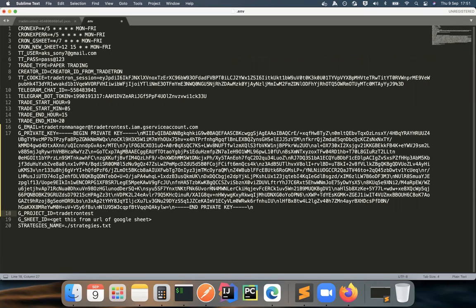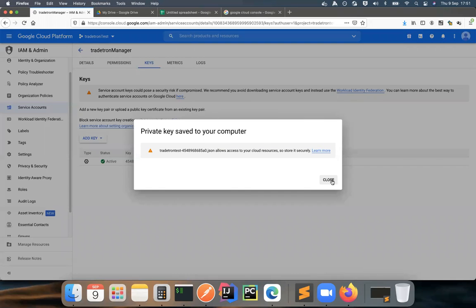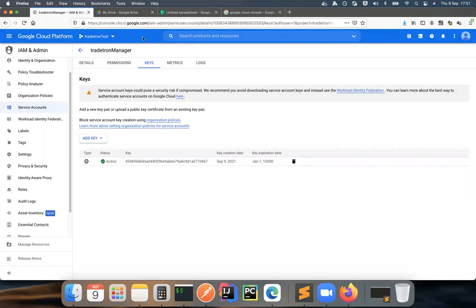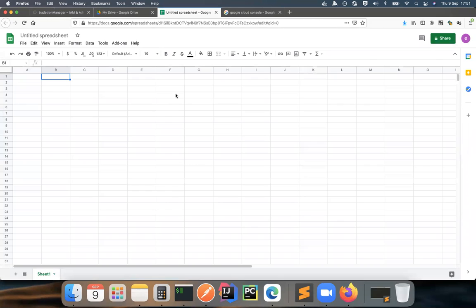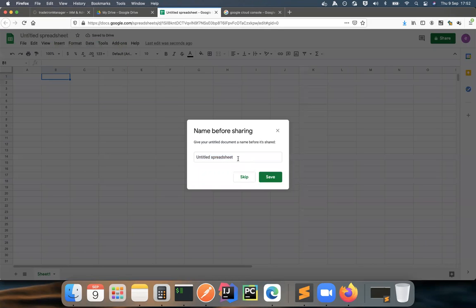Regarding the Google Sheet integration, we need the Gmail, the private key, the Google Sheet ID, and the project ID. So how will I get the Google Sheet ID? Some part is left. Let's go back. You go to Google Drive and create a simple Google Sheet. I have already created one here. Now you need to share this.